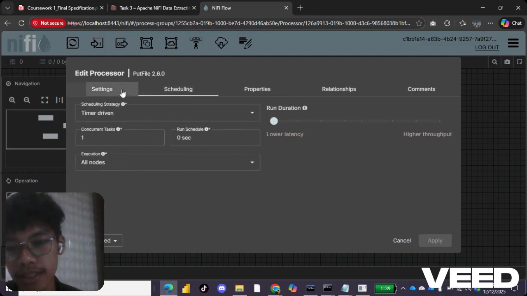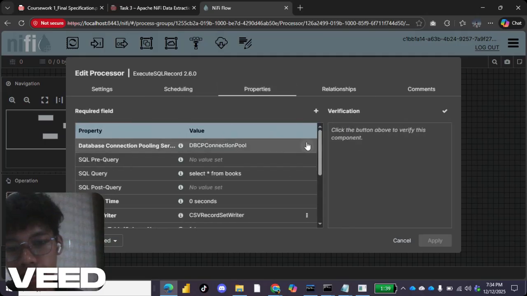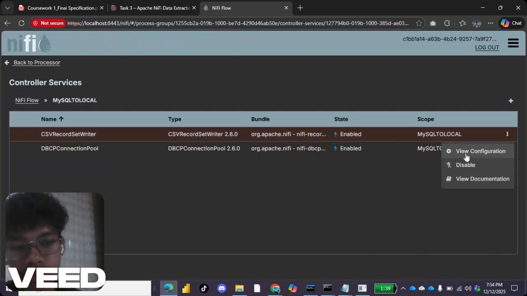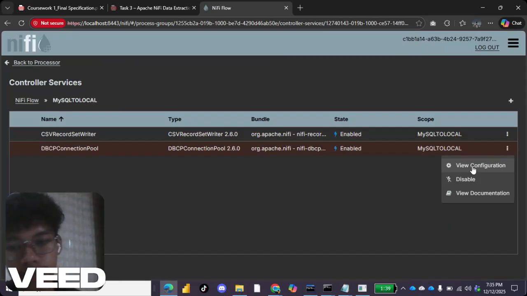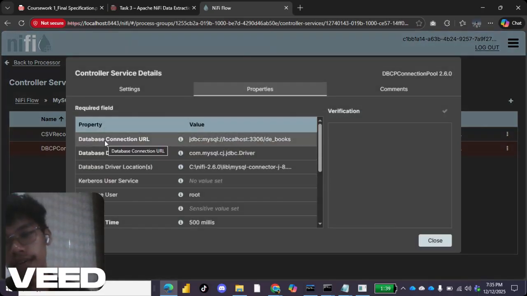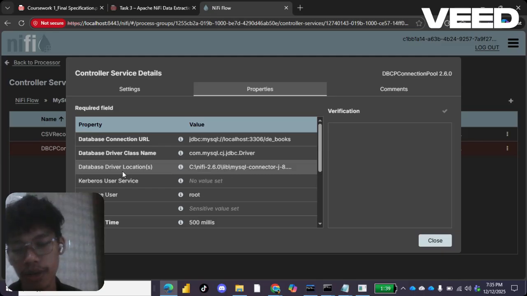Then in the database connection pool service, we add the database connection URL, the database driver class name, and the database driver location. For the JDBC, it is the driver class.